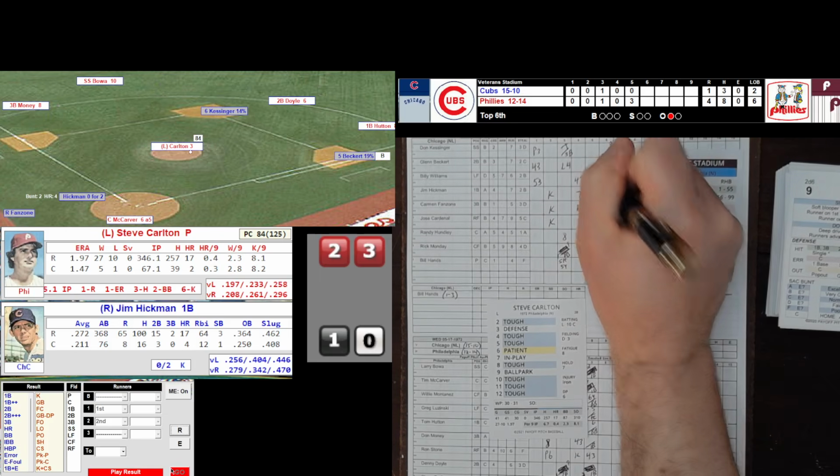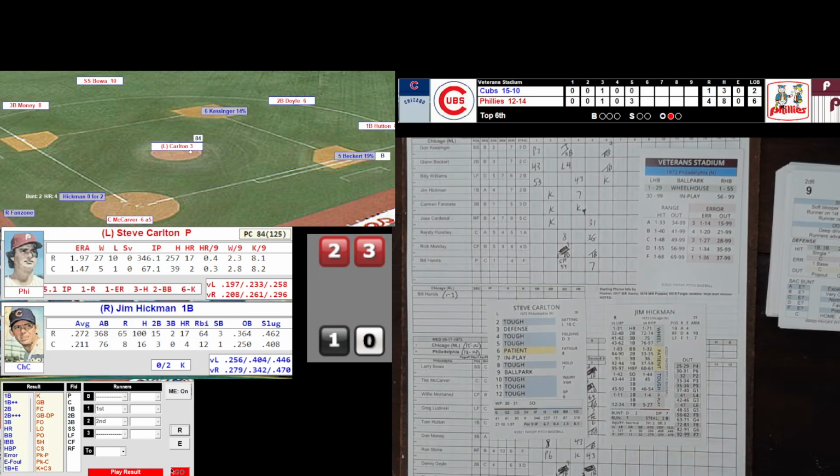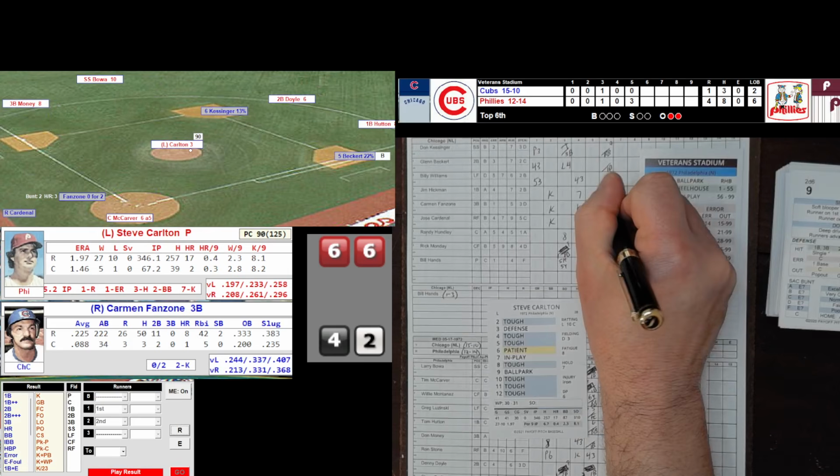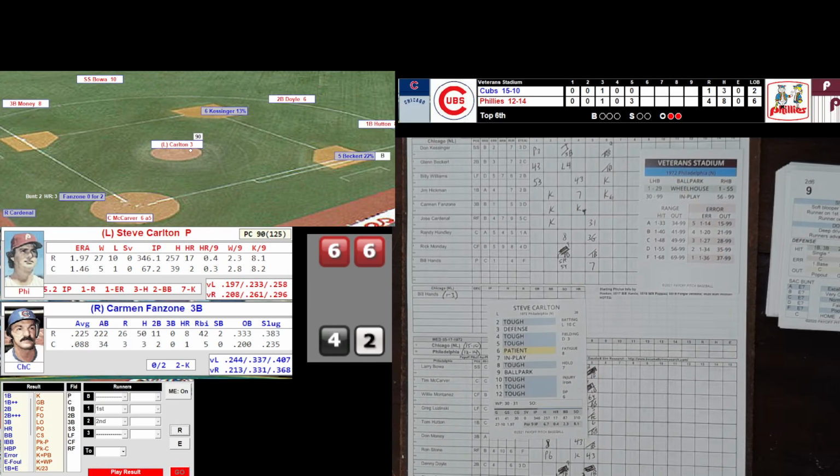Now a double play could get him out of the inning. Jim Hickman, decent double play chance there with a 7. That's a 12 on Carlton. That's tough. 42, and that's a strikeout. The last number in the strikeout range for Hickman. And Carlton will record strikeout number 6. That's 6 strikeouts for Carlton.